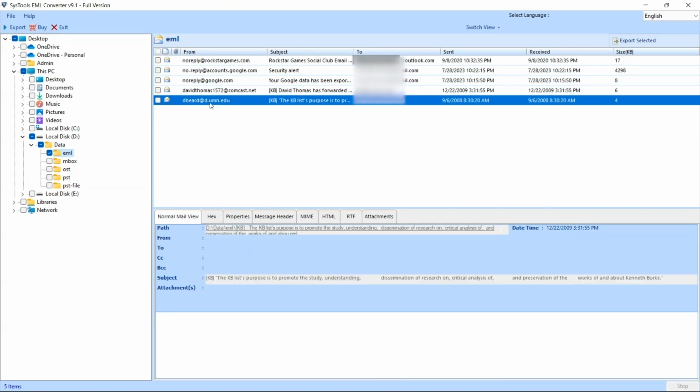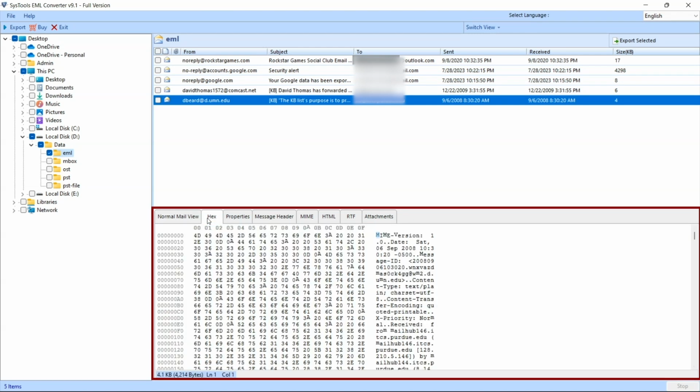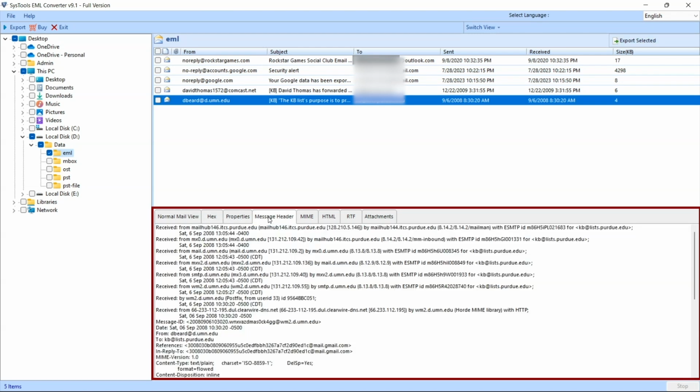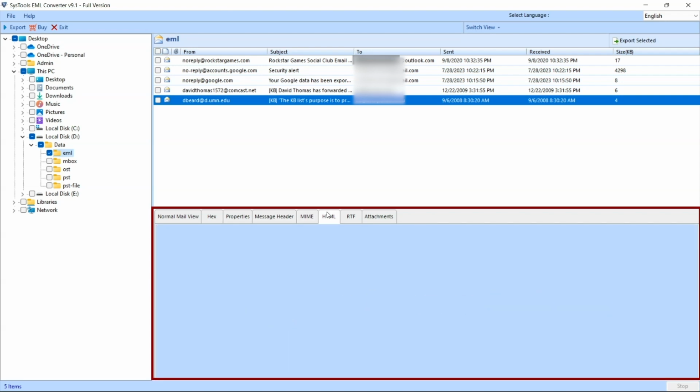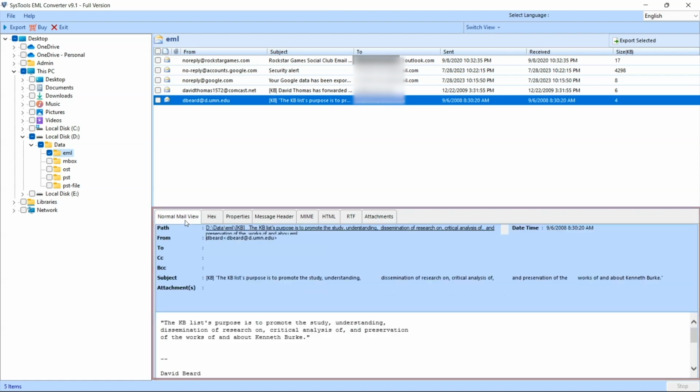The tool provides various preview options to analyze your emails like normal mail view, hex view, properties, message header, MIME view, HTML, RTF, and attachments. Default view option will be normal mail view.